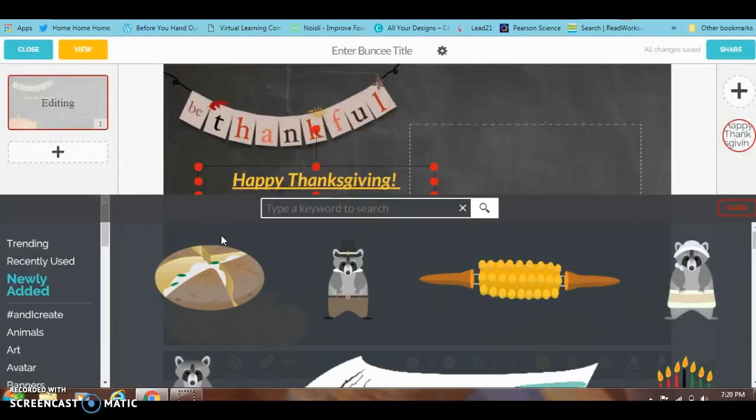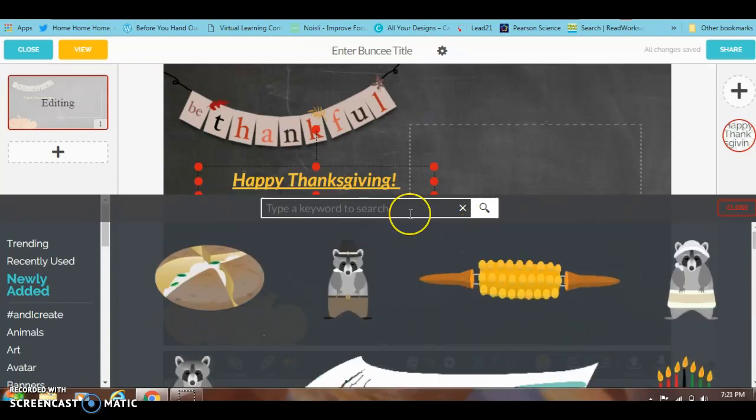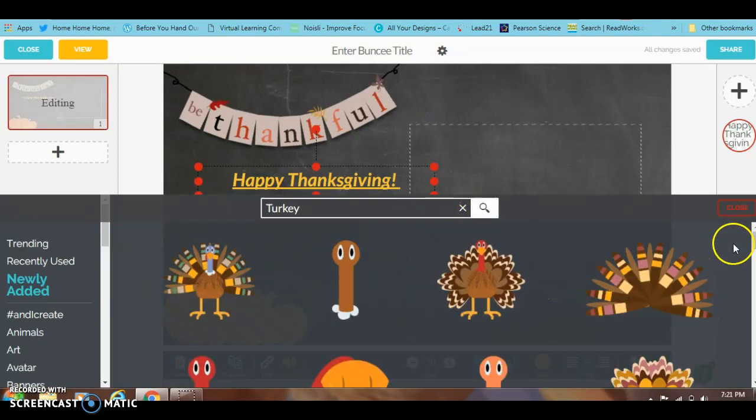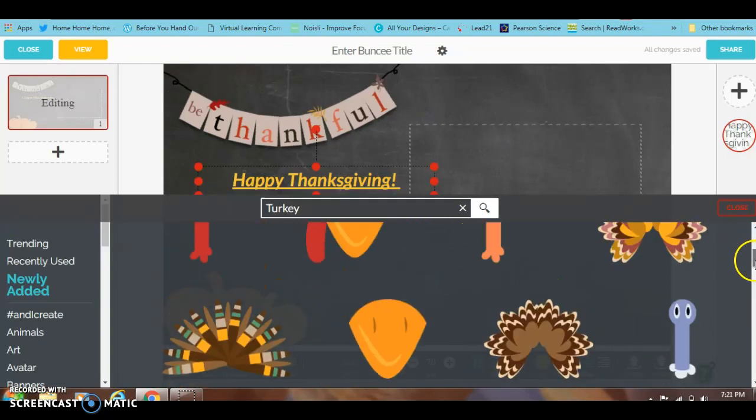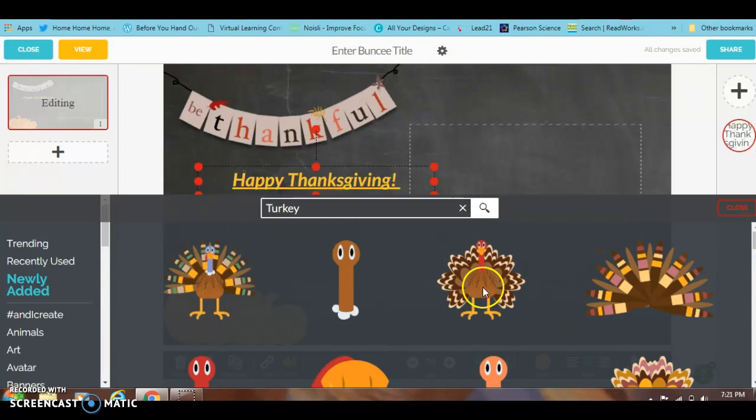So all of these things come up that I could just automatically put in there. But I want to type in the word turkey, and let's see what comes up whenever I search for a turkey. Look at all these great options. So, look, I can layer my turkey. Here's a beak, here's the feathers, here's the neck. So I could create and customize my own turkey.